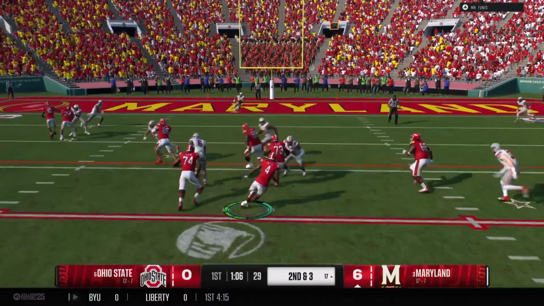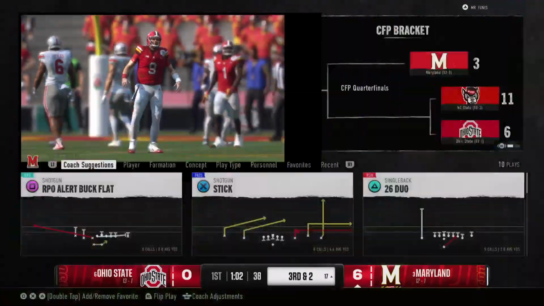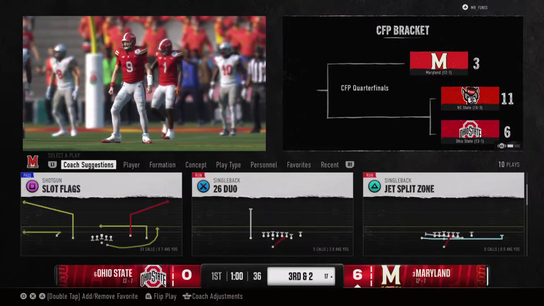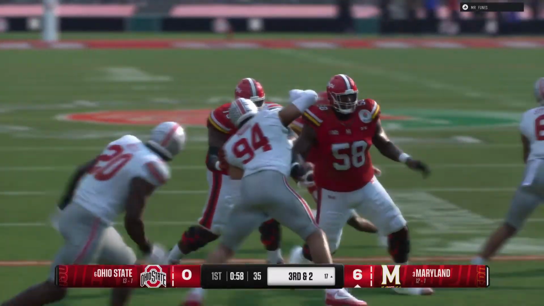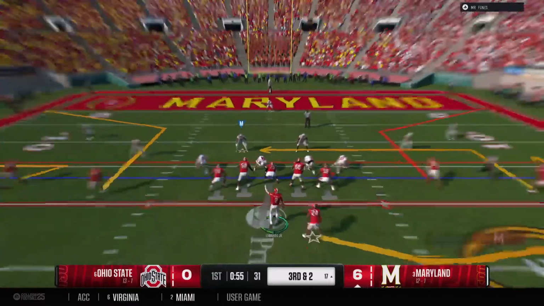Quick pass. Here comes a jet sweep. It tests the middle but gets stuck. That one goes nowhere. This is a great job of being prepared by this defense, almost anticipating this play. They're in position to bring him down for a loss.